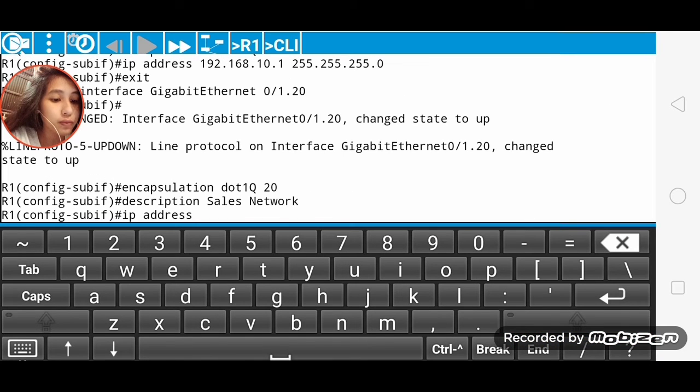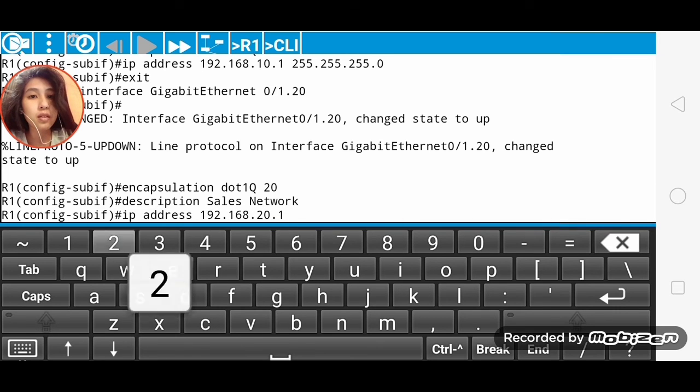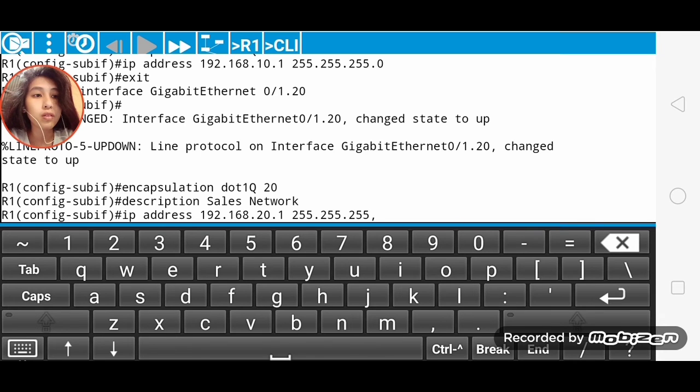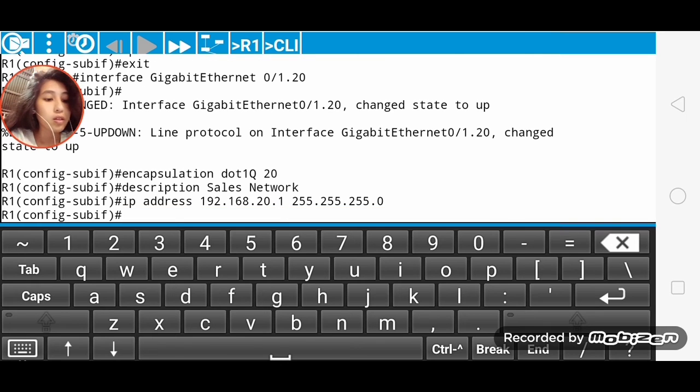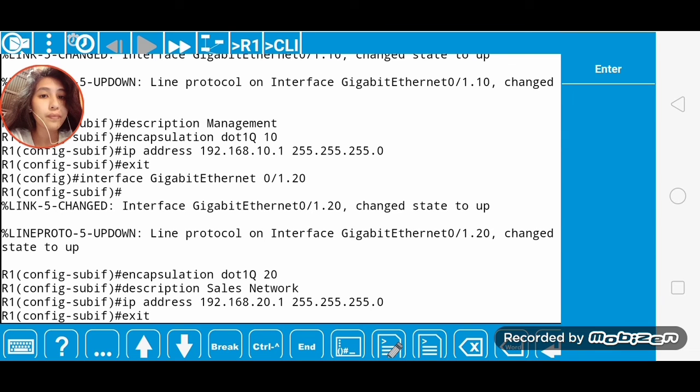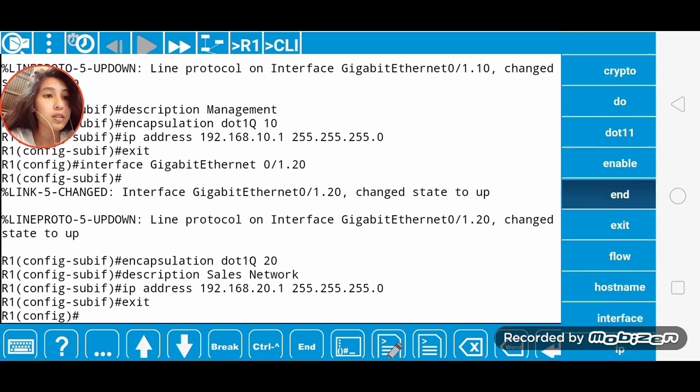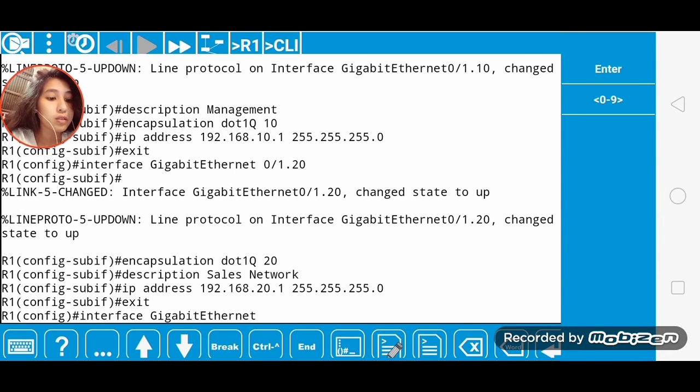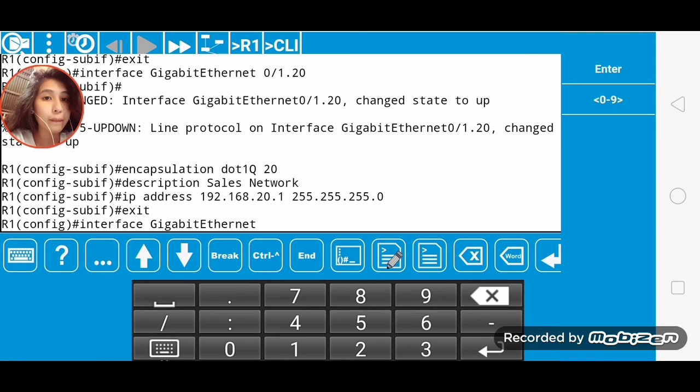So the IP address is in the addressing table. 192.168.20.1. Okay, and subnet mask. Okay, enter. So after that we'll go to the interface gigabit Ethernet 0/0/1.